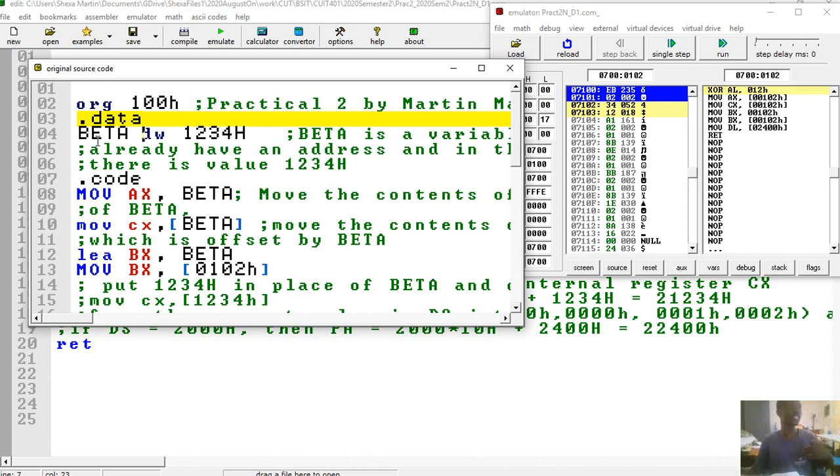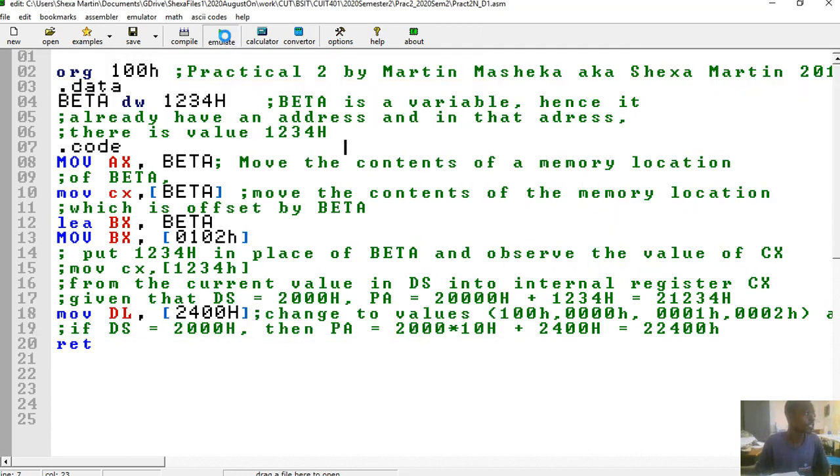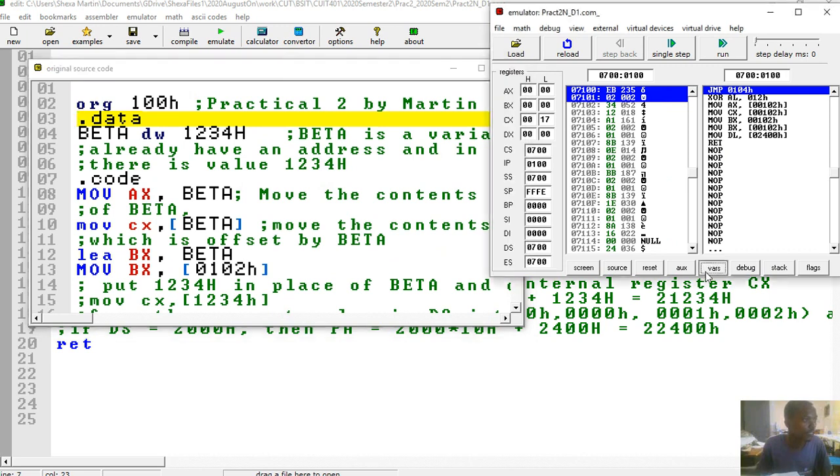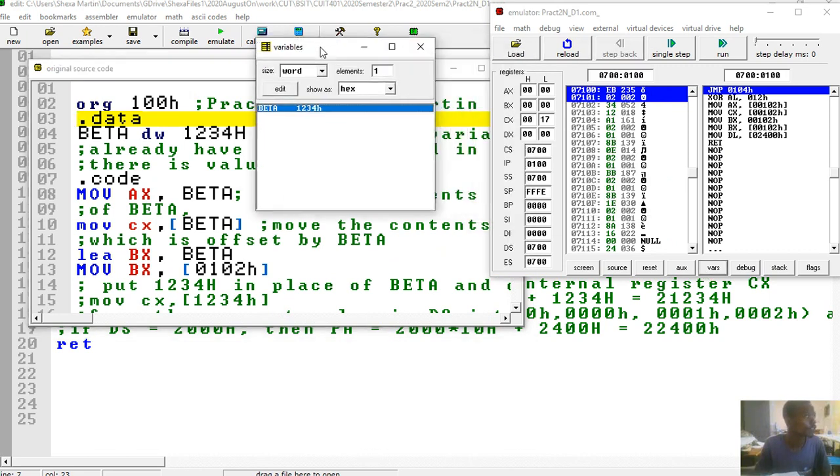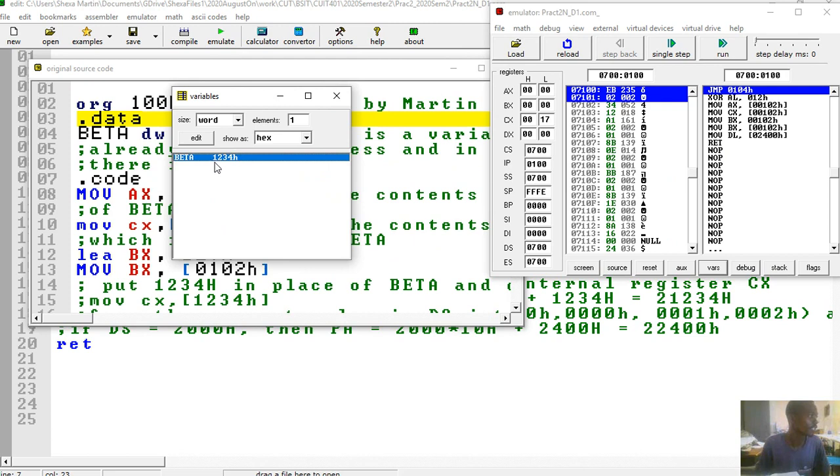So beta is representing a certain location, and that location is well known by the computer using a certain number system. It's a value, right? So that's what is happening here. So we've declared our variable. If you want to see our variables, you can click here, and you can see our variables here. We have beta, and the value for beta is 1, 2, 3, 4. Right? You click here on variables, and you can see our variables here, right?